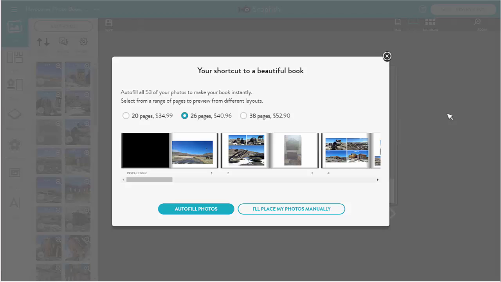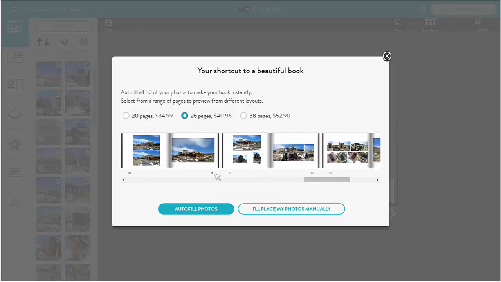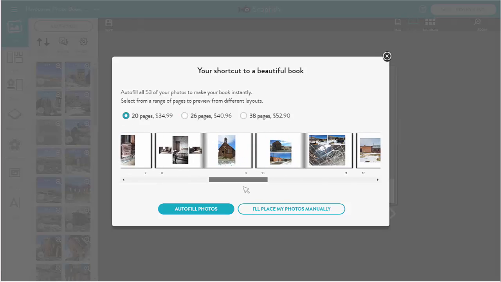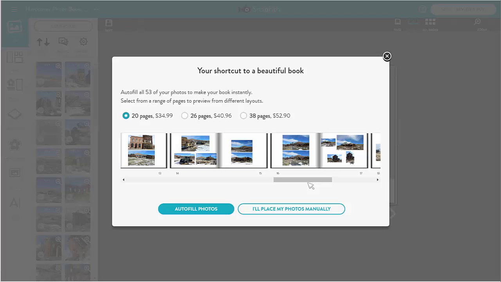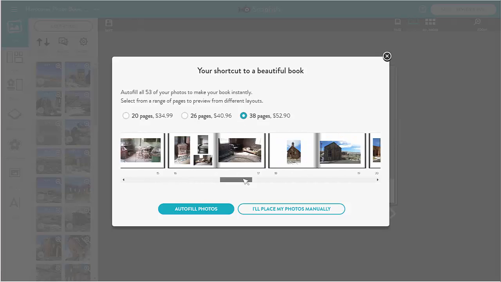I'm now in the book builder with the selected photos, but first it asks me if I want to autofill and gives me a few options based on the number of pages I want in my book. This has to do with the photo density per page. If I go with fewer pages, I'll get more photos per page and the print sizes will be small. If I go with more pages beyond 20, I will get fewer and bigger photos per page, but the cost will be higher.